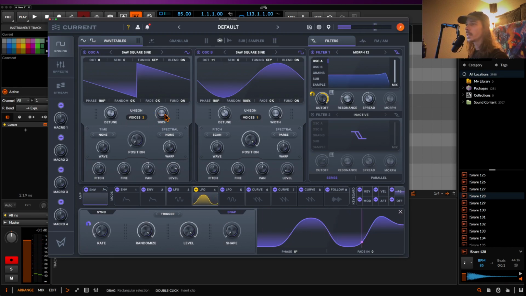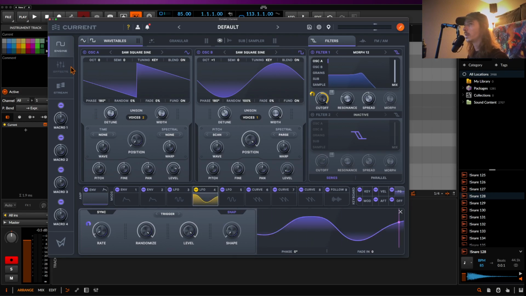Now, one thing that I just realized is that we've got a bunch of width on this, so let's pull the width off of that, and now this should detune much better.